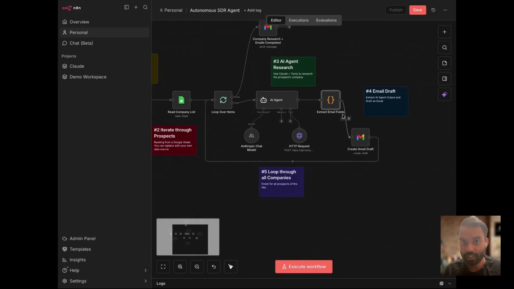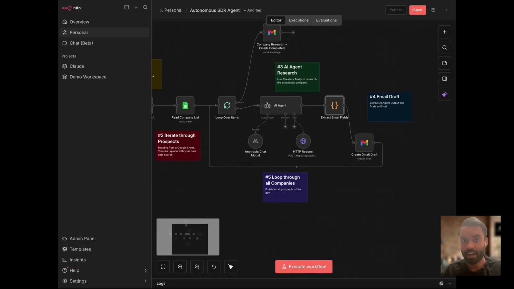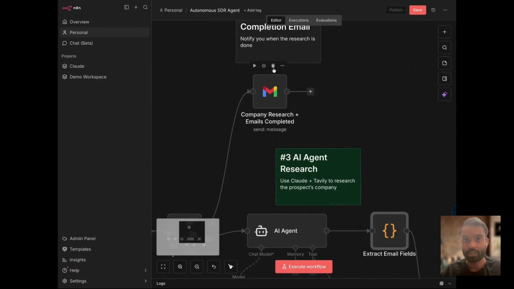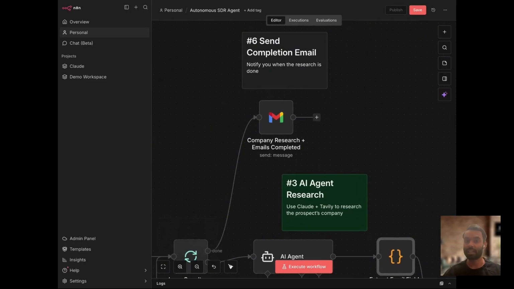And then after we've extracted the JSON data, we're going to put it into an email. It's going to loop across all three companies that we're working with. And once all three emails have been drafted, it should exit into this node and finally finish with a completion email. So it's going to send us an email saying, hey, all the companies that you were looking to research have been completed and your drafts have been completed. You can go ahead and send it to whoever you want.